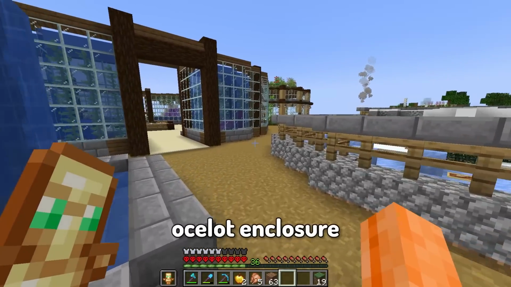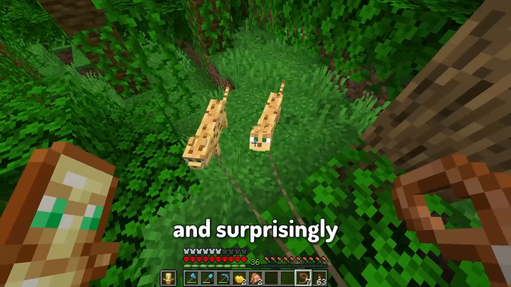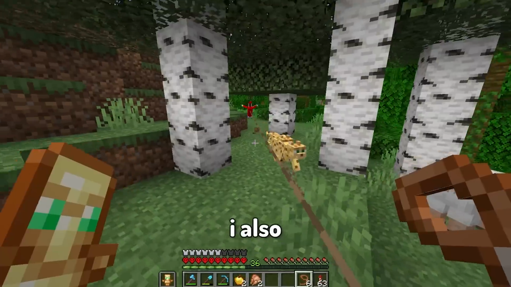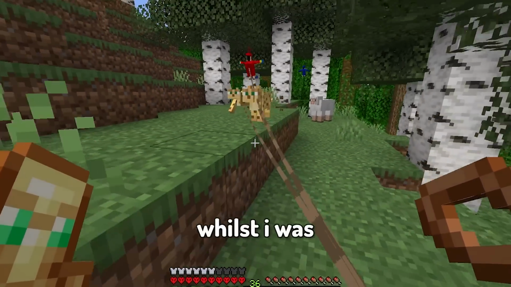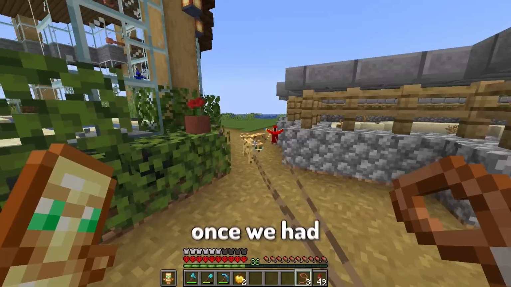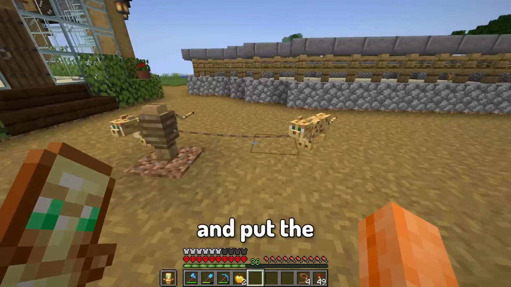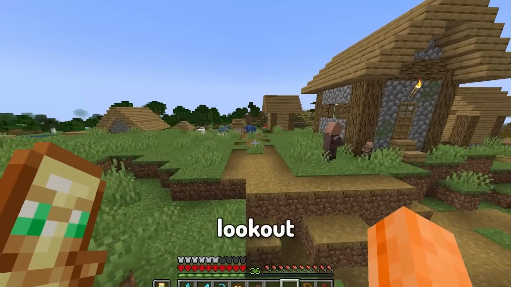To start with the ocelot enclosure, I headed straight to the jungle, and surprisingly fast found 2 ocelots. I also decided to grab another parrot whilst I was there, as we actually only got one earlier. Once we had made it back, I set the parrot free and put the ocelot somewhere safe, whilst I went on the lookout for some cats.